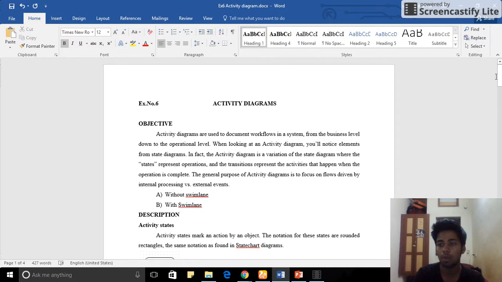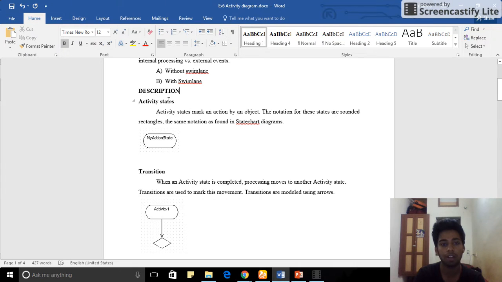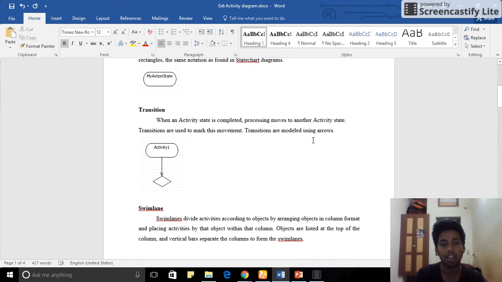In this experiment we need to use some notation, and I'll tell you what that notation is. First we have an activity state. This is our state, and it is used to tell about any state of my system. Then we have a transition. When the activity state is completed, the process moves to another activity. So from one activity to another, one state to another state, we move through a transition. So this is that transition.